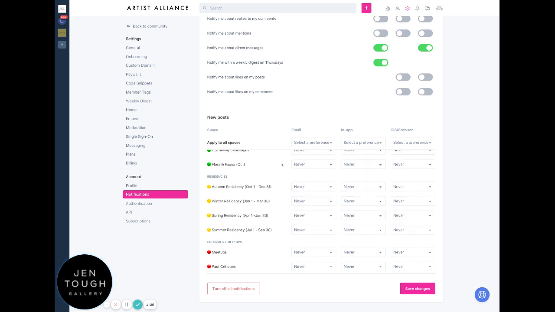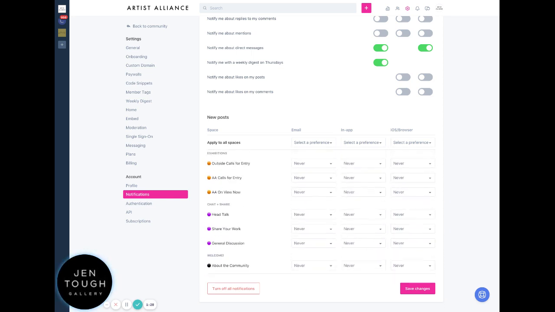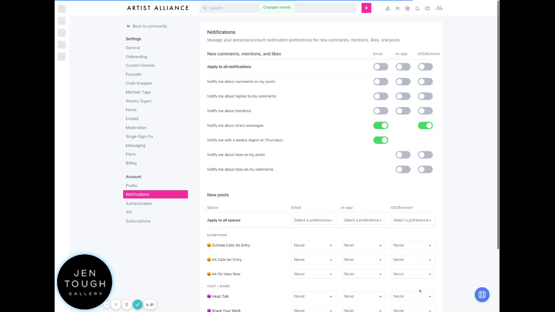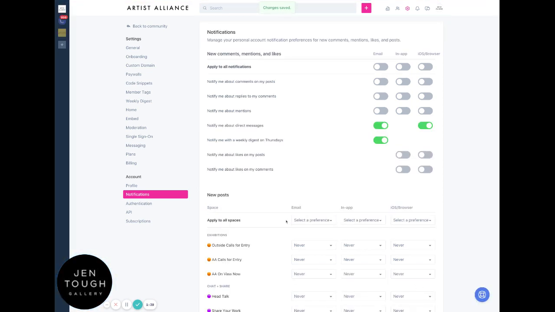Now, some people like to be notified of every new post in all these different categories because that's what works better for them. But regardless, make your choices. Make sure you select save, and that's it. I hope that helps.